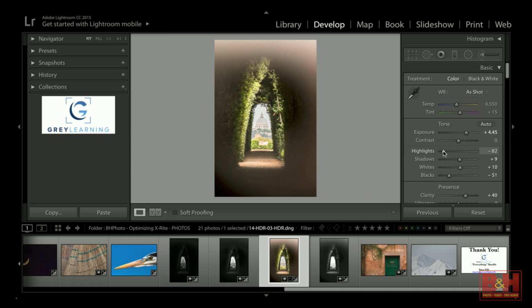What do we do about that edge of the keyhole where we're able to see a little bit of that flare? We do two things. Number one, we crop.